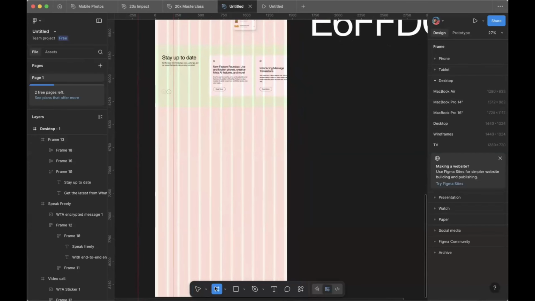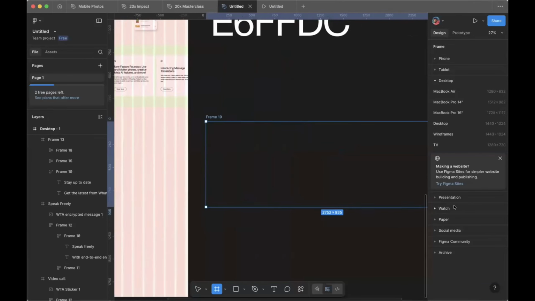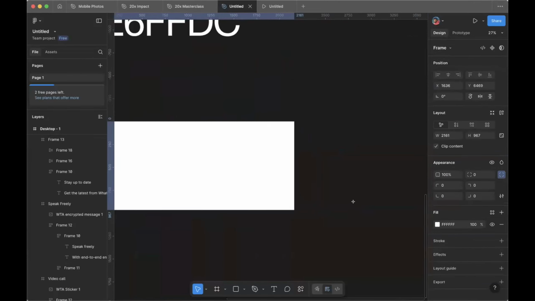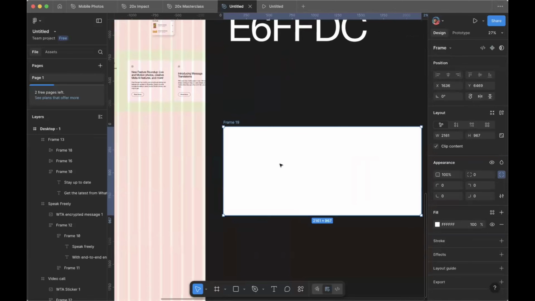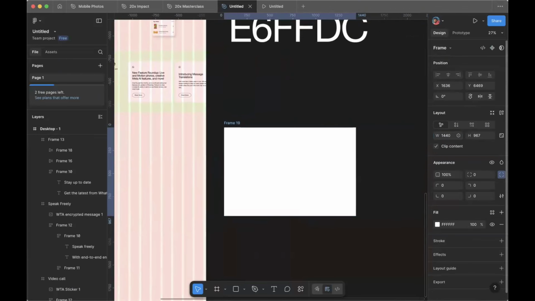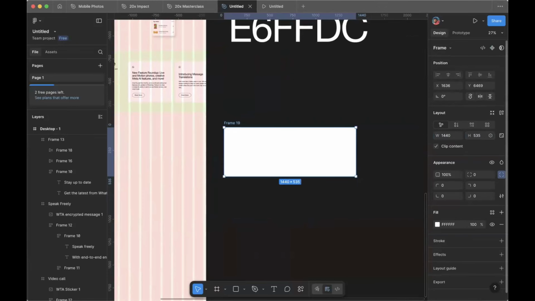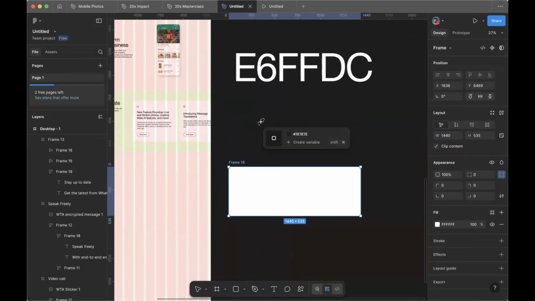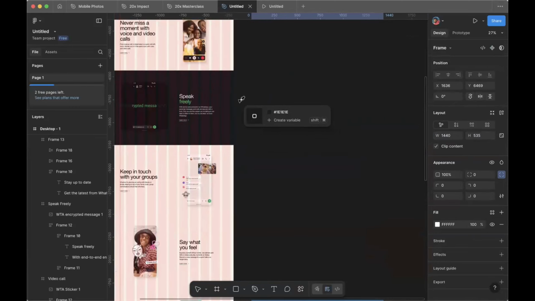Draw another frame. Remove frame. The height of the frame, the width 1440, and then the height 585. And the color should be this dark color we used here.